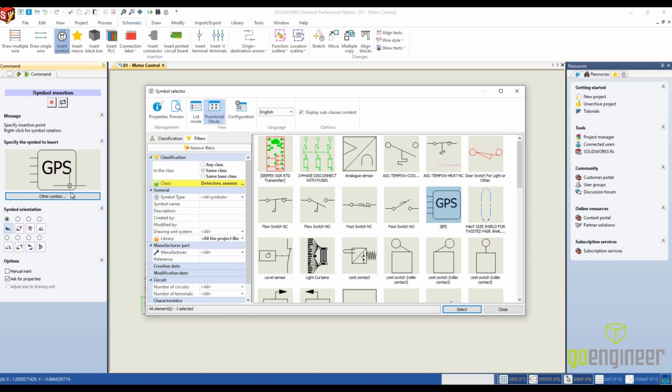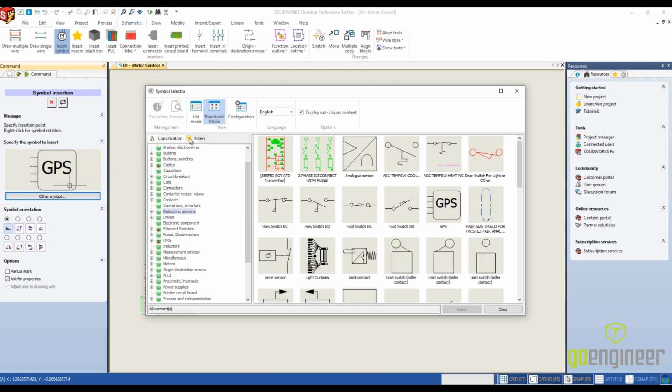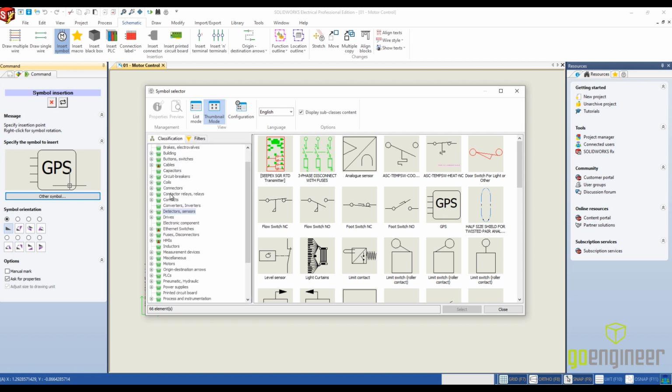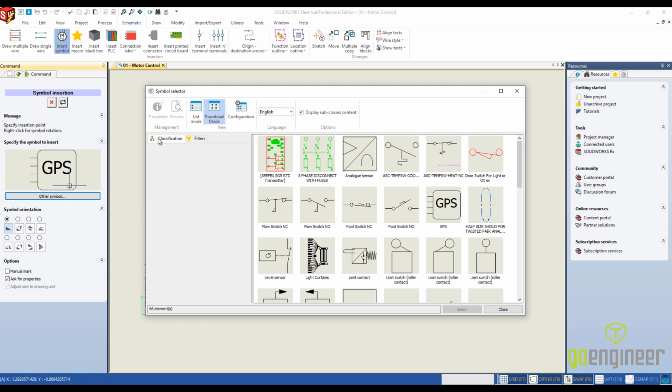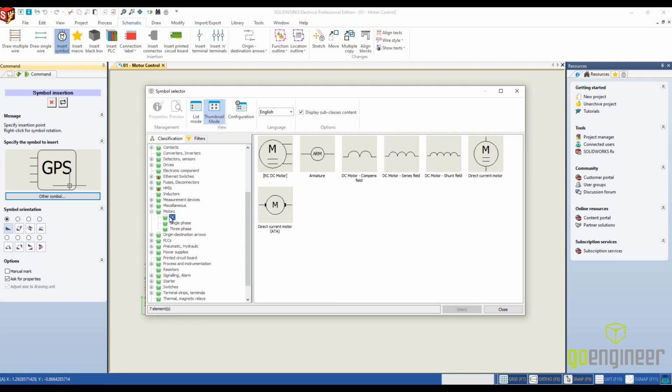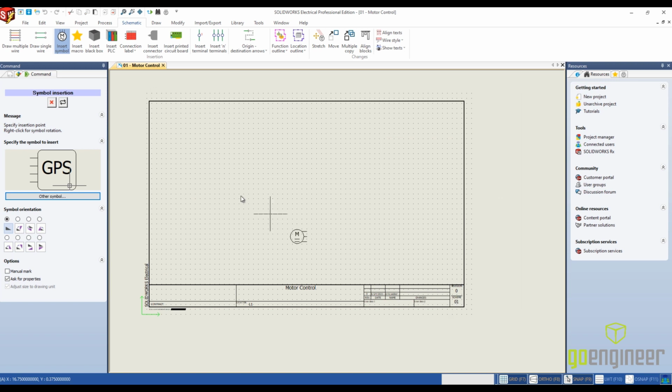But when you click other symbol here, it brings us into a search mode. So we can search by classification, or we can use our search filters. The first thing I'm going to do is insert my motor symbol. Now, my motor here specifically is a DC motor, so I can find what I want and then just hit select. So now I'm ready to place this.